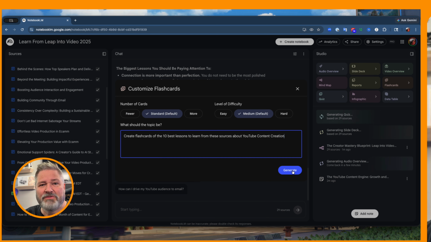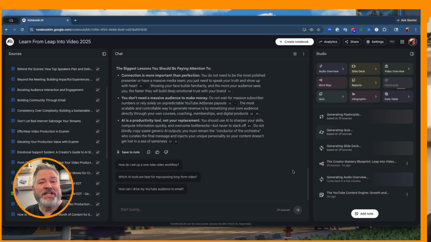All right, so generate. Now it's going to create flashcards about the sources that I gave it, and it's only going to use my sources. I could say, just take this one source, and I only want you to generate from there. So this is how it goes.